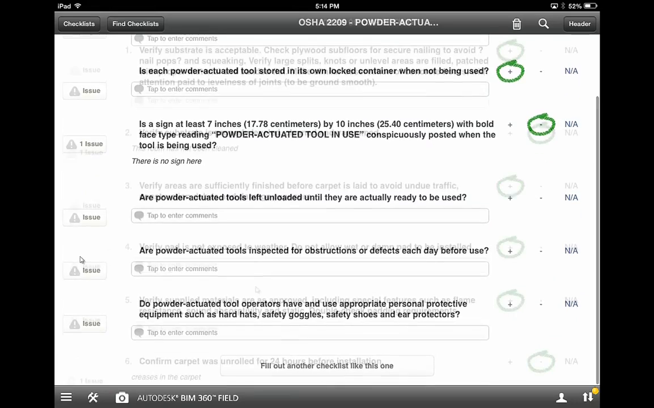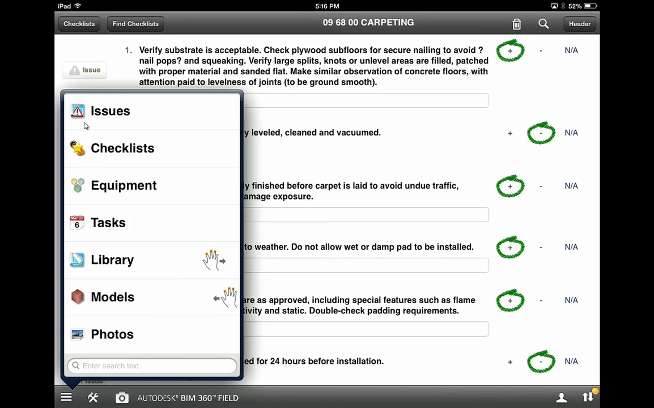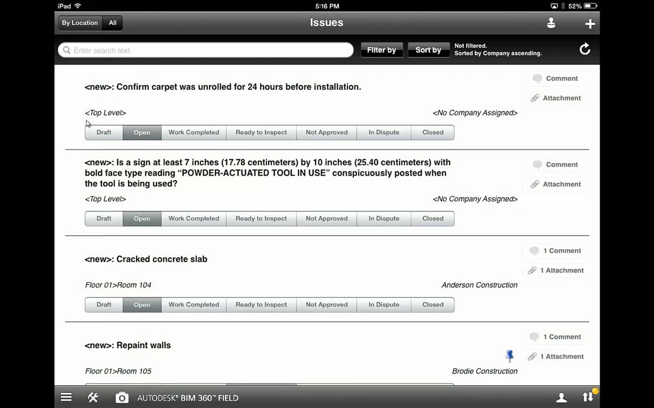When we are finished with our checklists, all the issue items are then stored in the Issue tab. Again, we can find this by navigating to the Field Processes tab and then selecting Issues. Here we can see that all of our issues have now grown to include those of the checklist section.